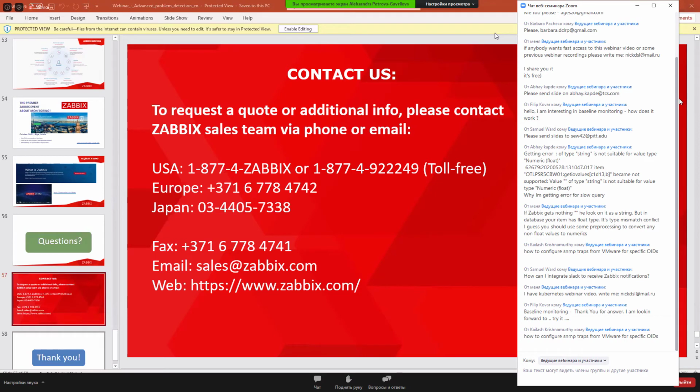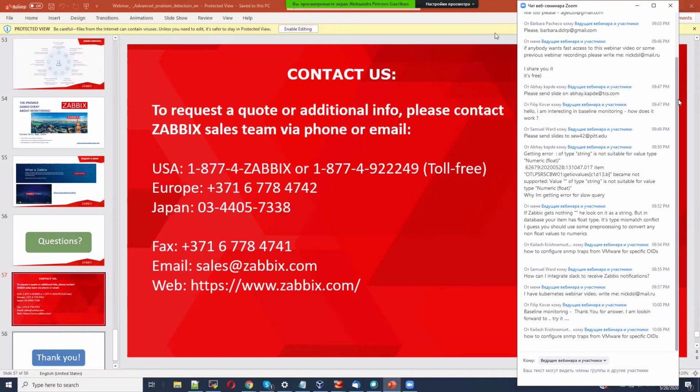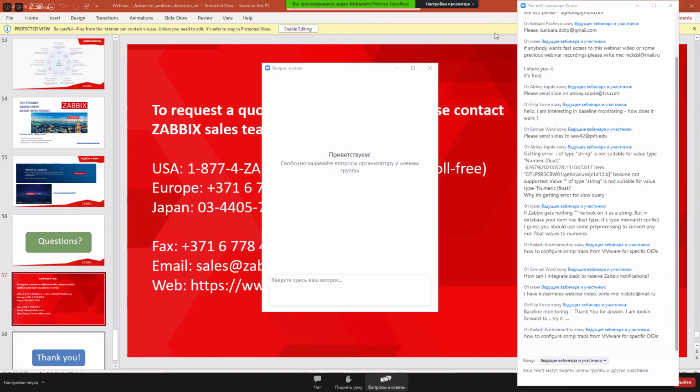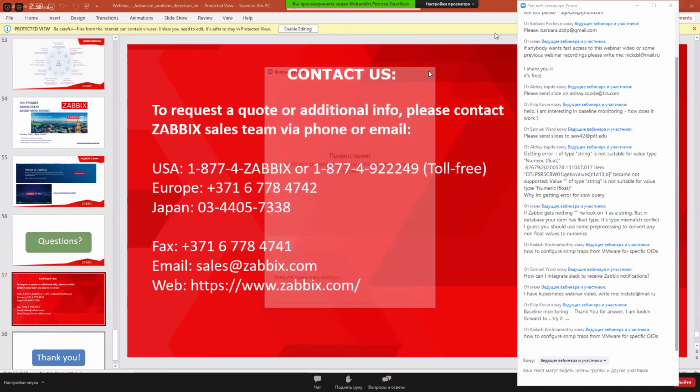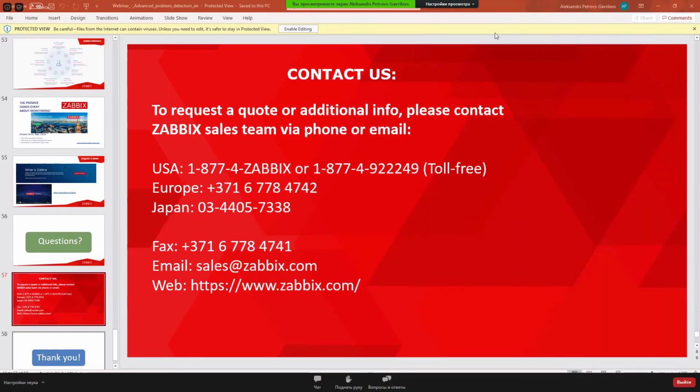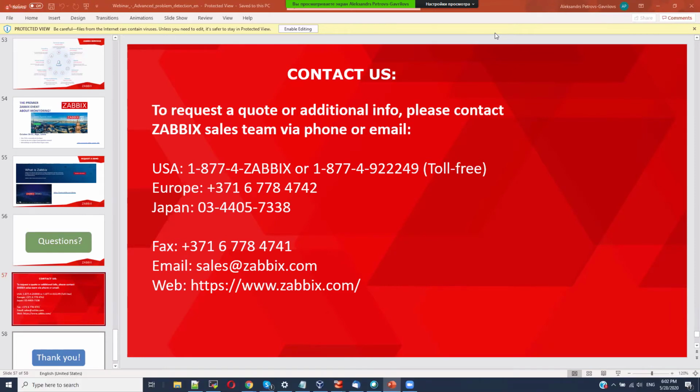Yeah, I saw your forum link, but again, there's a bit too much to troubleshoot to just solve it over a webinar, which, well, is out of time already. How to configure SNMP jobs from VMware or specific OIDs? Well, you just configure SNMP items and provide specific OIDs you want to receive values from.